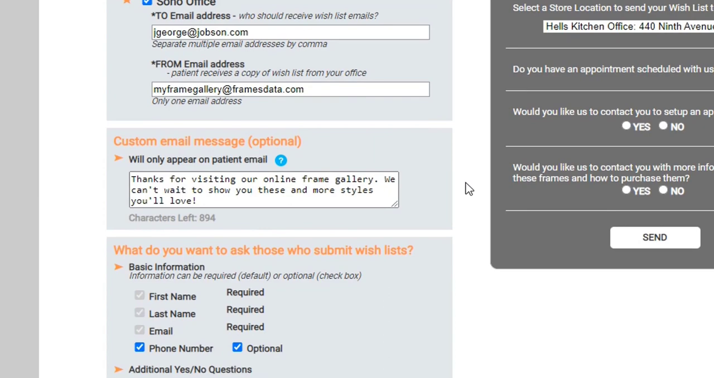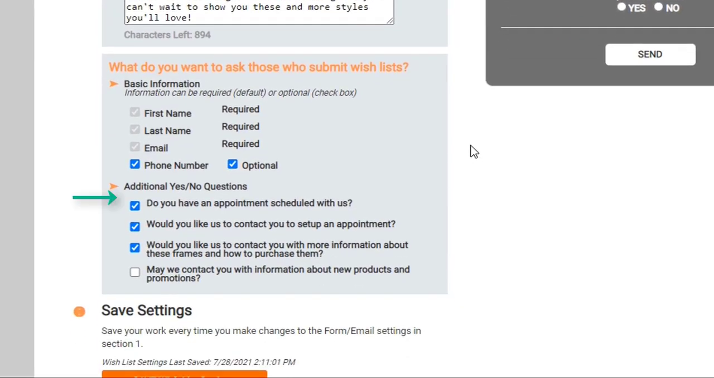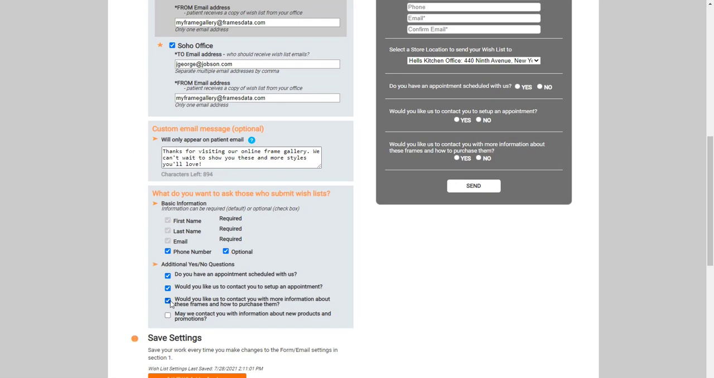In the next section, you'll be asked to enter a custom message if you would like. This message is optional and will appear on the confirmation email that the patient receives. This is a good place to provide your patients with additional instructions or to thank them for submitting their wish list. The last section is called, What do you want to ask those who submit wish lists? Here, you need to choose whether or not to ask for the patient's phone number and whether or not it is a required field that must be completed. You also need to determine which of the optional questions you would like to ask as part of the wishlist form. All 4 questions are optional, and you can include as many or as few of them as you would like. If you do not want to include a question, simply uncheck the box next to it.